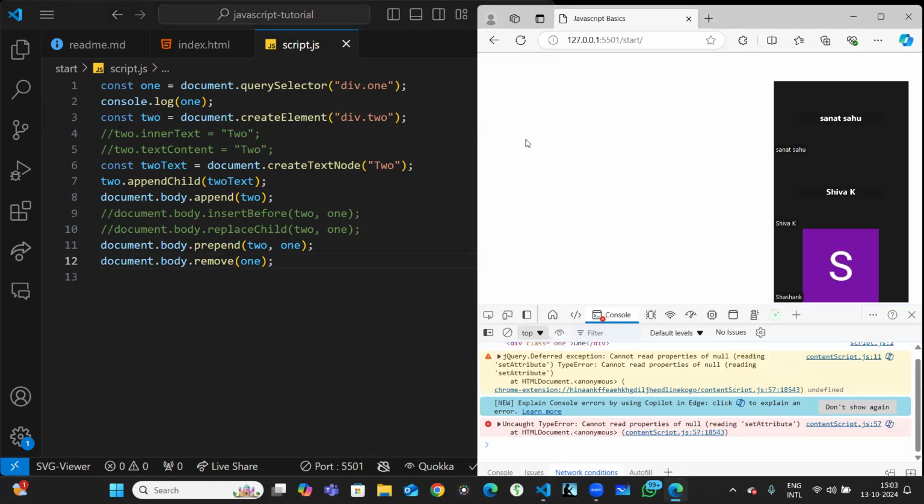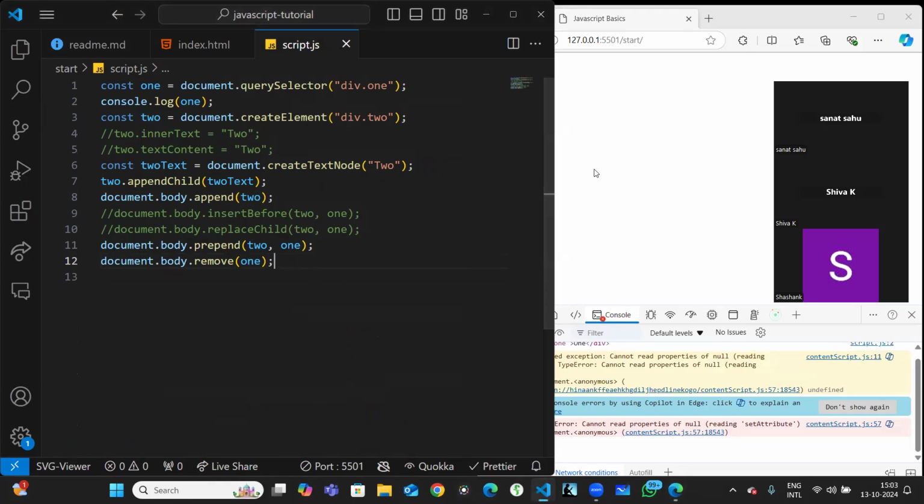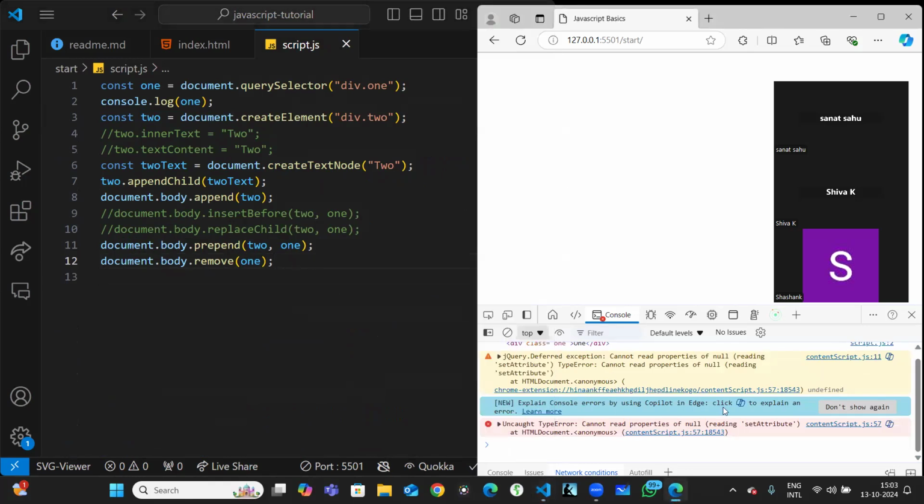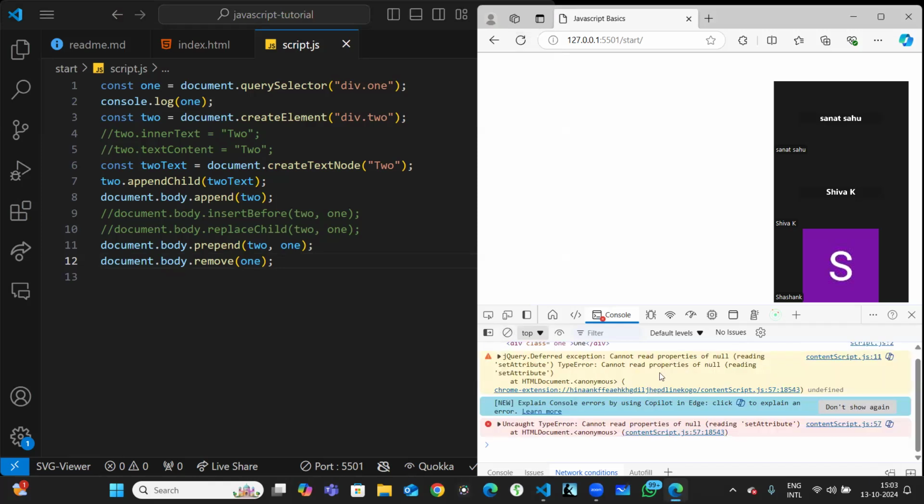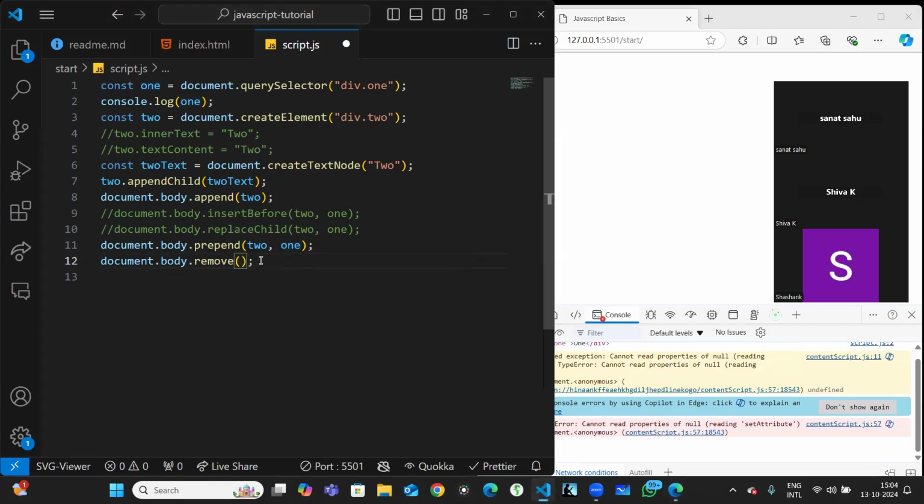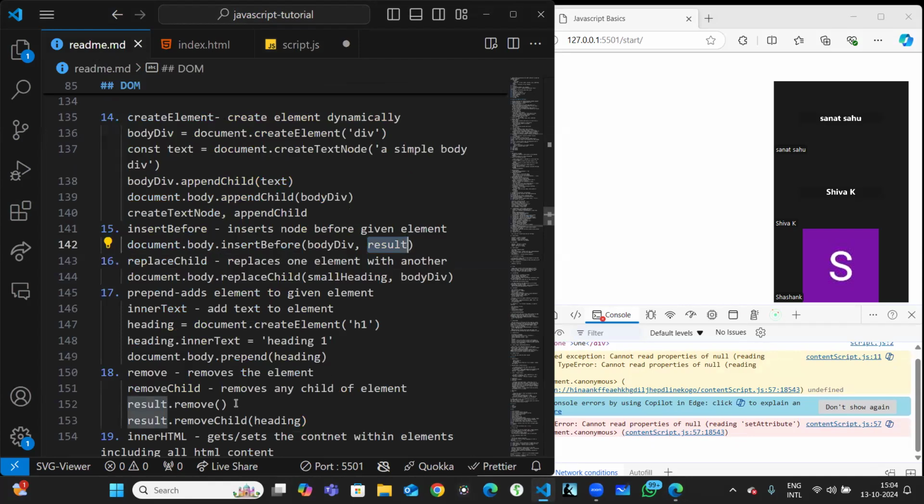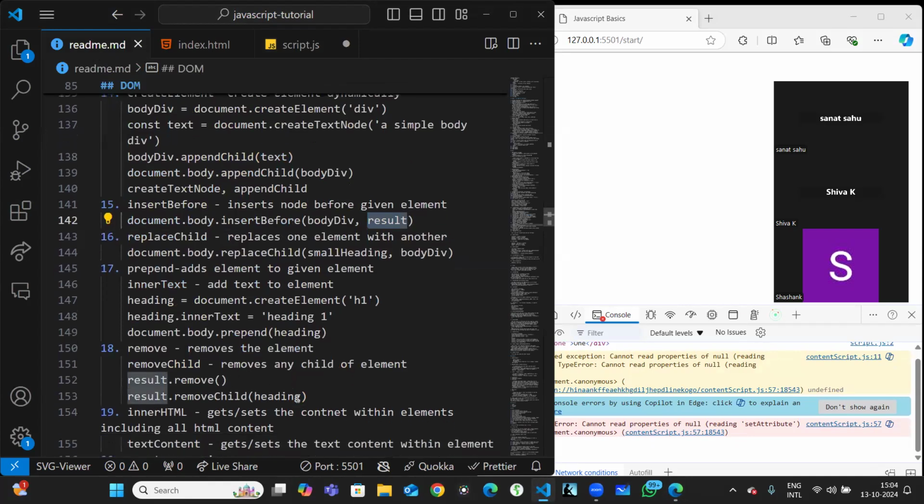Okay, what happened here? Let's see, some issue. Cannot read properties of null reading set attributes. Okay, remove is not like this. The syntax is wrong. Let's see what the syntax is. Removes the element. Remove is removing the element. Okay, correct.